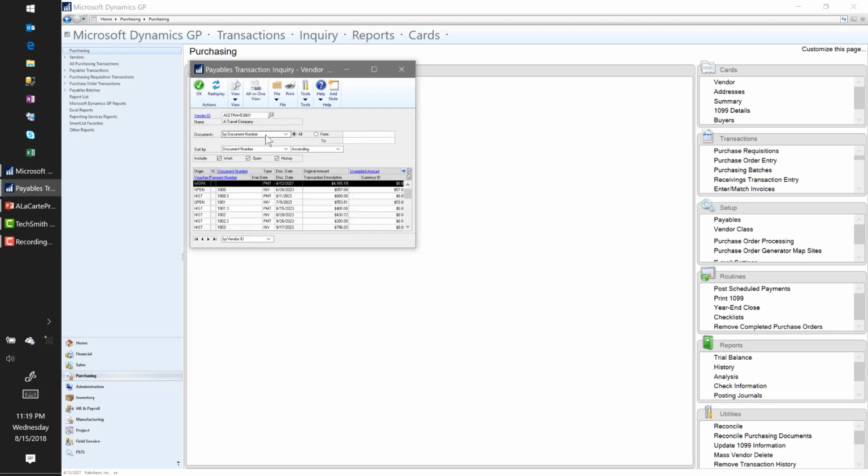And you'll see I have a couple different options here. If I want to filter this vendor on, say, the document date, I want to filter it just on this date, I can select refresh, and that will show me just those invoices or those documents in that date.